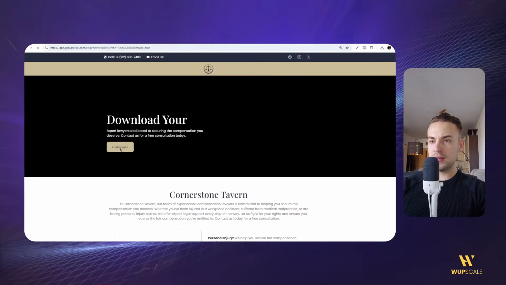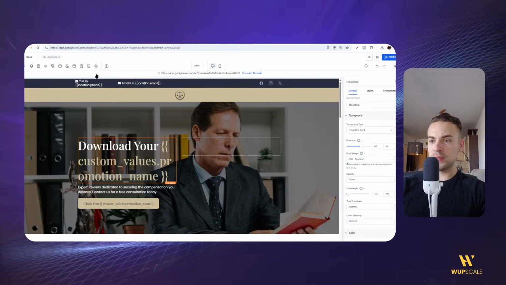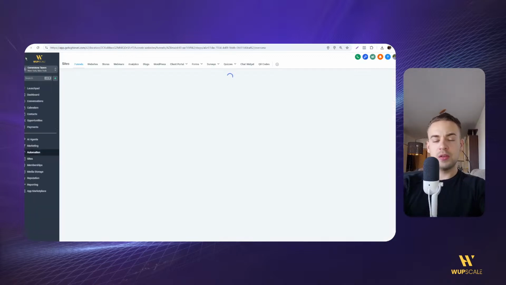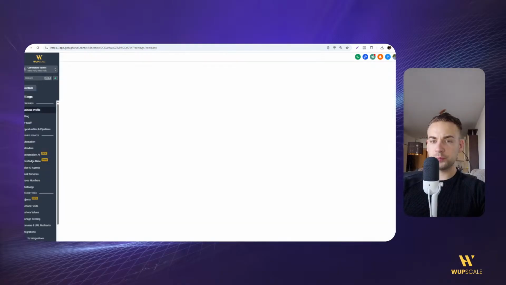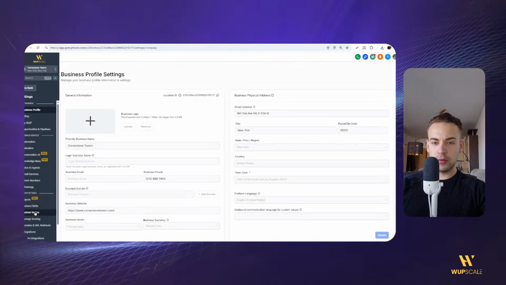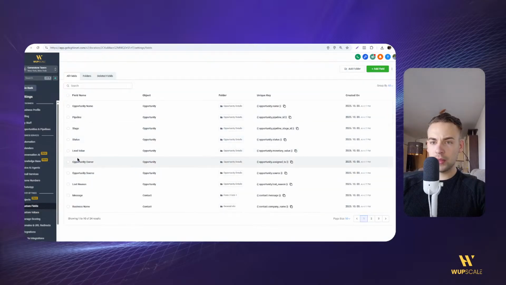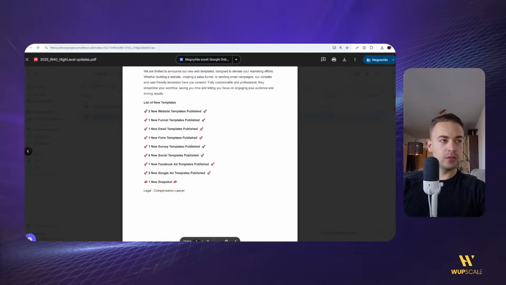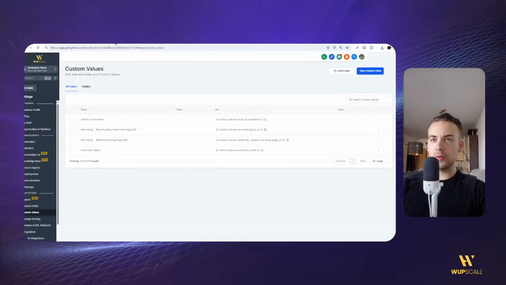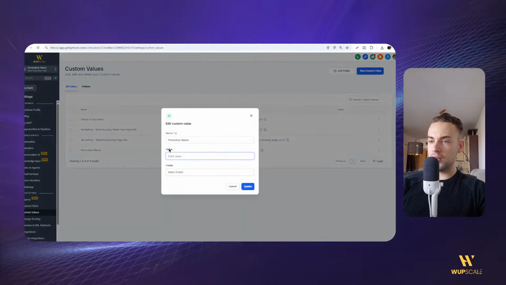Because currently "claim your" and the offer is missing. If this is the case, you need to go back and go to the settings. Look for other settings and then look for custom values. Yes, you are looking at promotion name, and this is the one you need to update. So click on the 3 dots and then edit custom value, and then you can enter the value.